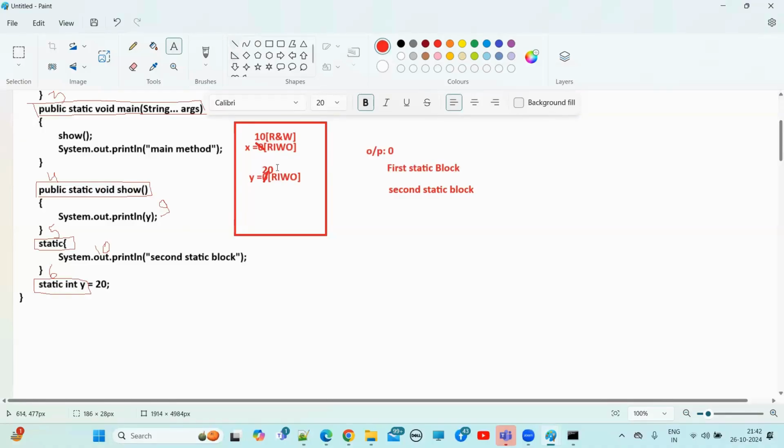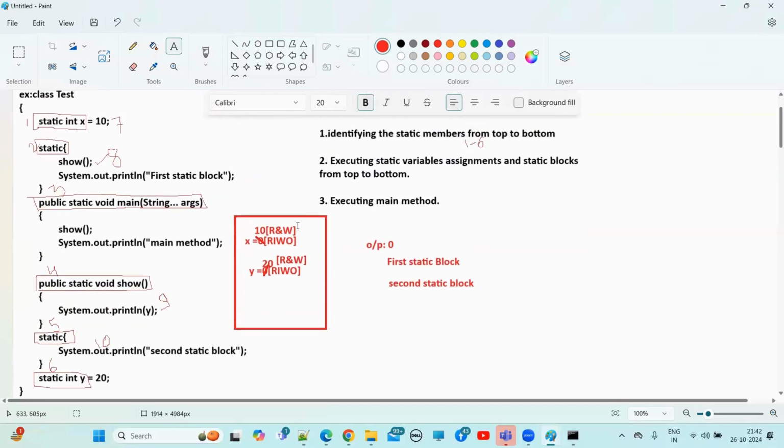Now here it is in read and write state. Y variable is in read and write state. Fine. So now int y is equal to 20 is also completed. Now the second point is completed, right? Executing static variable assignments and static blocks from top to bottom is completed.